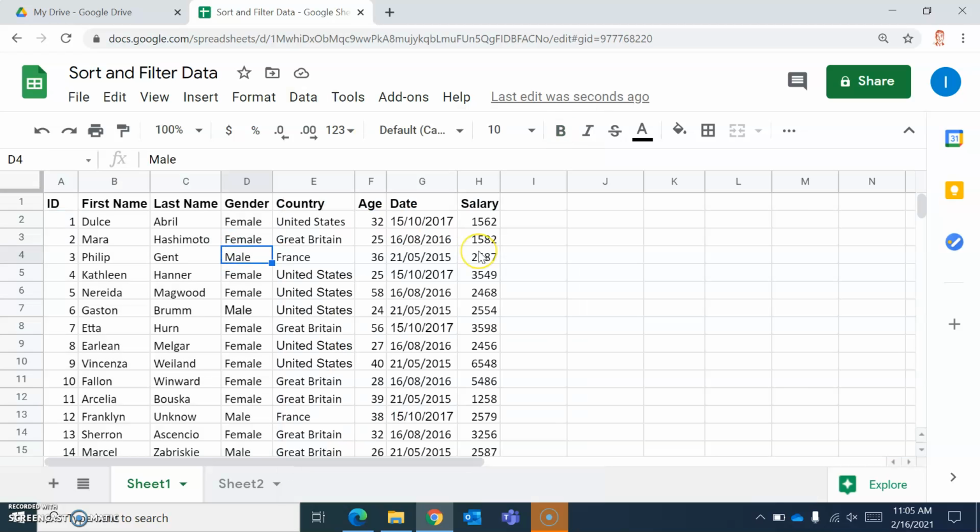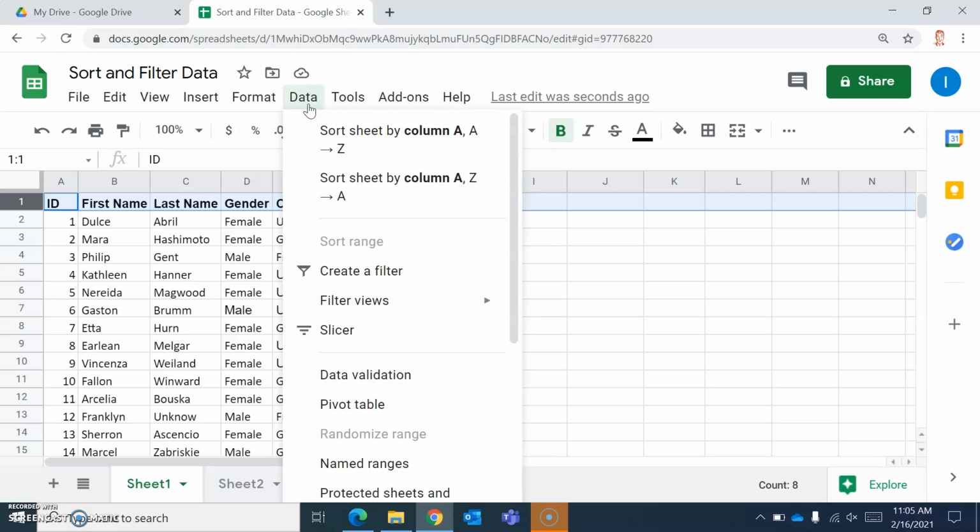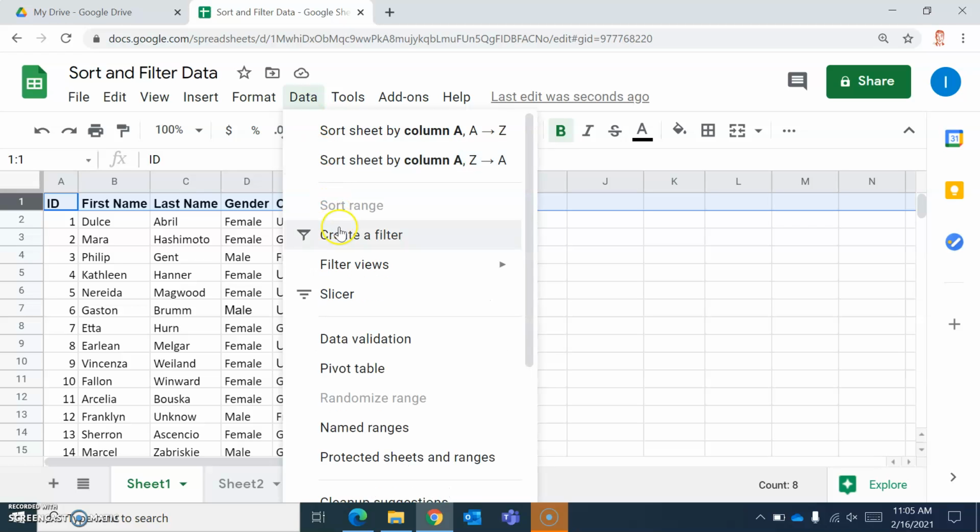Now let's talk about filtering. Sometimes you want to filter data just to look at a small sample of the data, like, for example, all of the female staff or all the male staff. To do this, I'm going to highlight the header row here, and if I go into Data, I can create a filter.